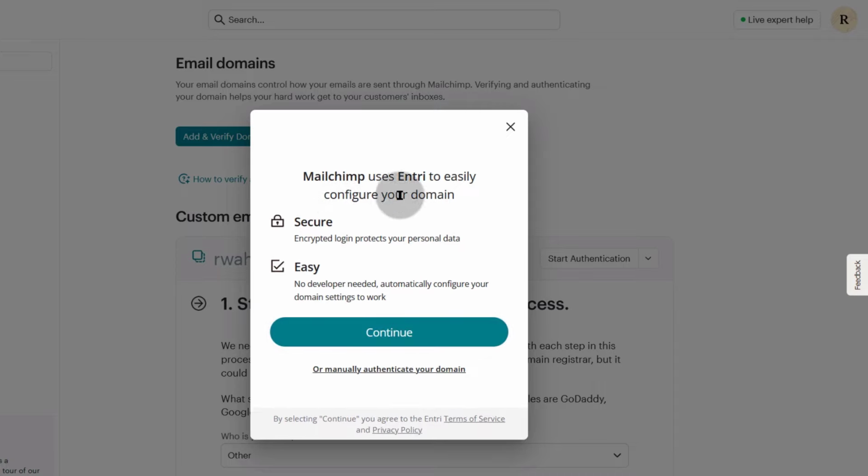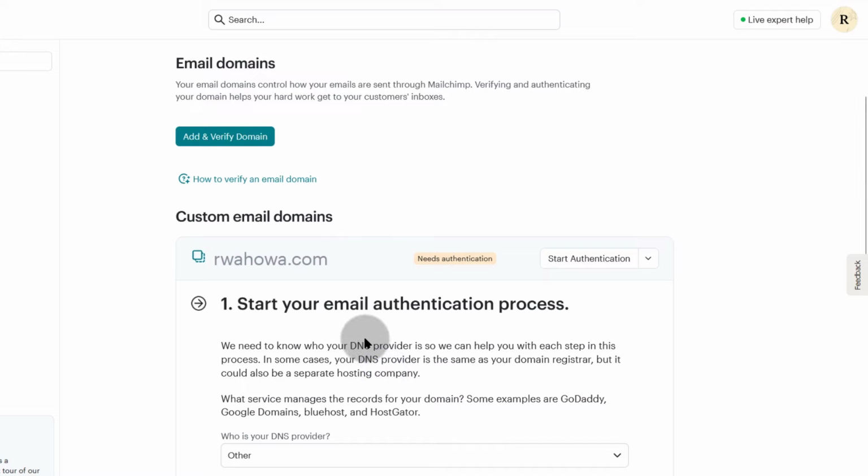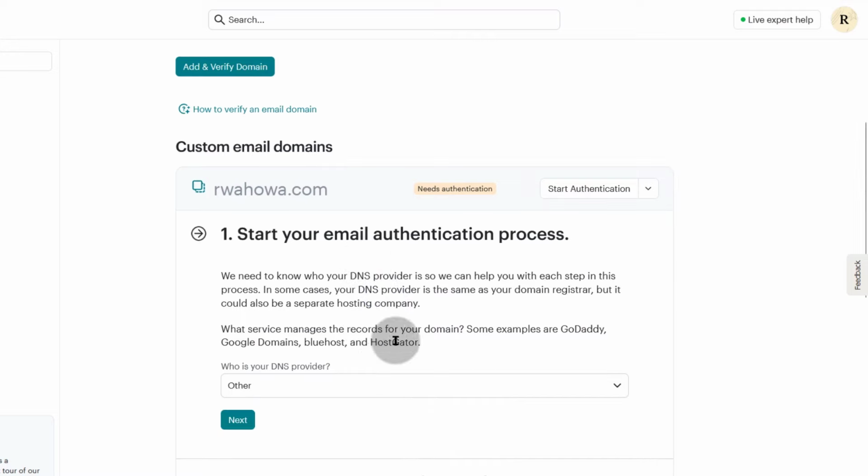Mailchimp uses Entri to easily configure your domain. Secure login, easy, no developer needed, or manually authenticate your domain. So let me do it manually, because chances are we are using different platforms. Start your email authentication process.